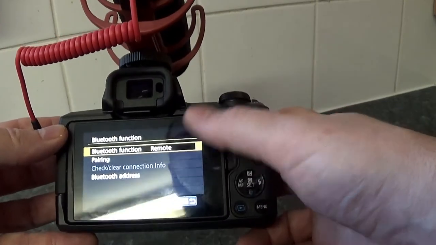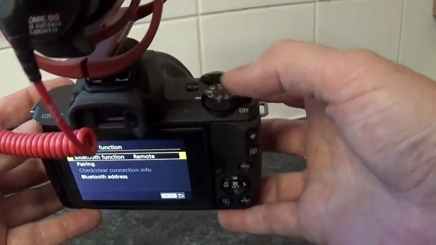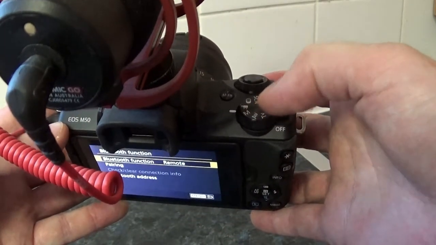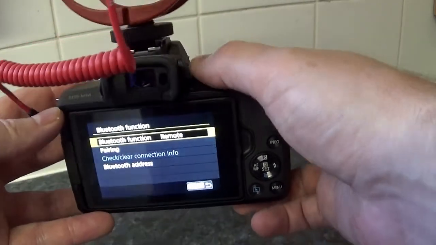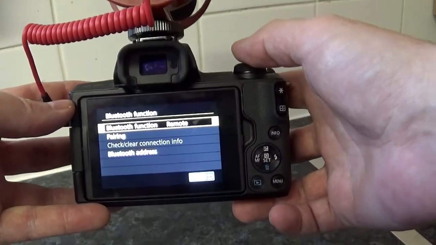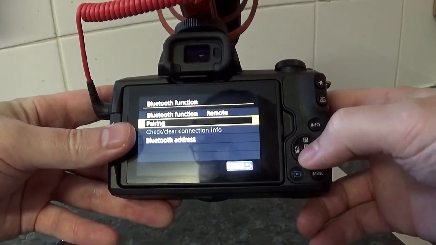Right, now we need to pair this up. Oh, by the way, when you're setting up the remote, make sure you've got the camera set to the video recorder setting on the wheel there, because you have some different options on the video camera setting to the photo setting. Right, so now go down to pairing, select pairing.